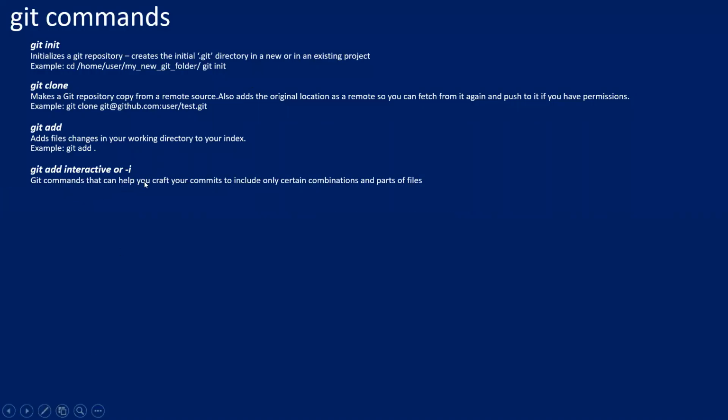these are git commands that can help you craft your commits to include certain combinations. That means if you want to see what changes have been done, you can mention the number. Git add.